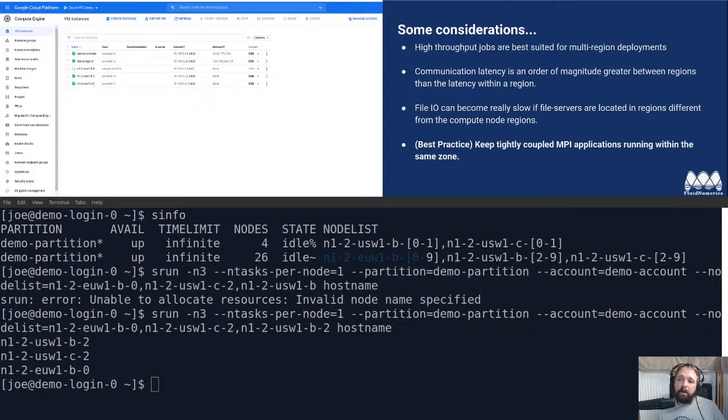But just keep in mind that any time you have to cross the network between regions, you're going to see a performance hit, whether it's MPI, whether it's file IO. So, we generally recommend as a best practice, keep your MPI jobs within the same region and ideally within the same zone. There are a few blog posts from Google that talk about how to do really tight placements of Google Compute instances if you're really going for the most ideal performance.